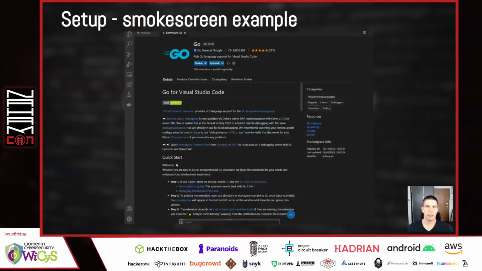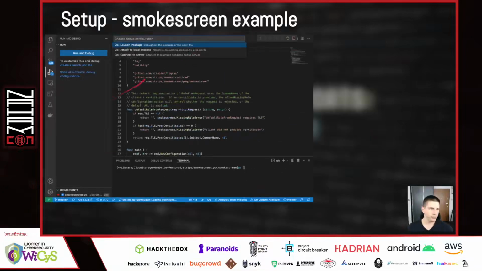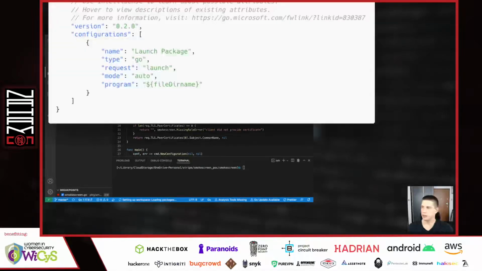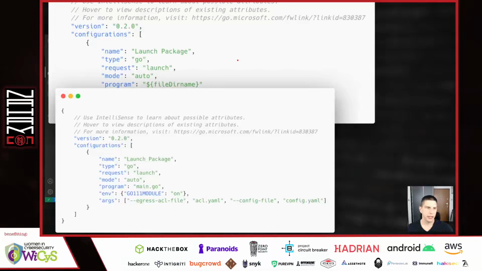The setup that I have also relies on the extension for VS Code. This time it's a Go application, so it's also the Go extension for VS Code. And again, the same way, I just opened this menu, run and debug, created a launch.json file. I chose the first option to select launch package, and this is the file that was auto-generated.